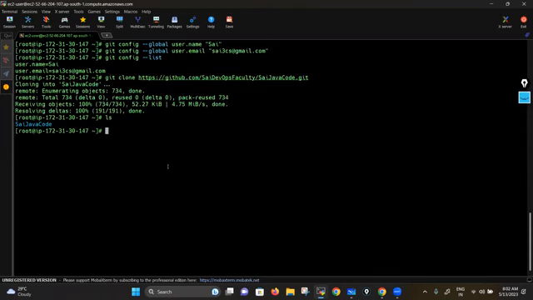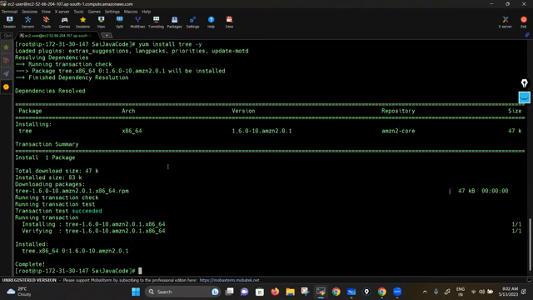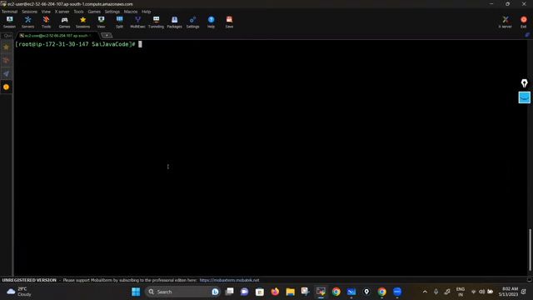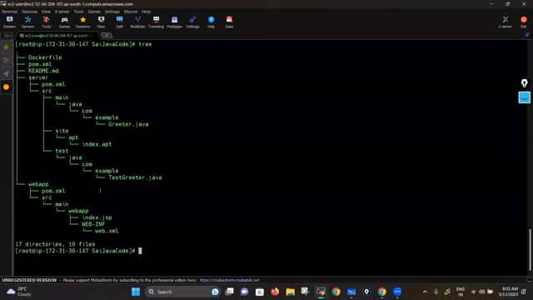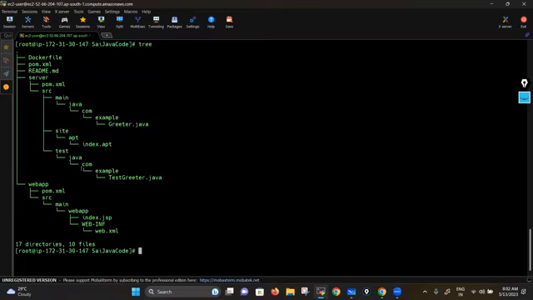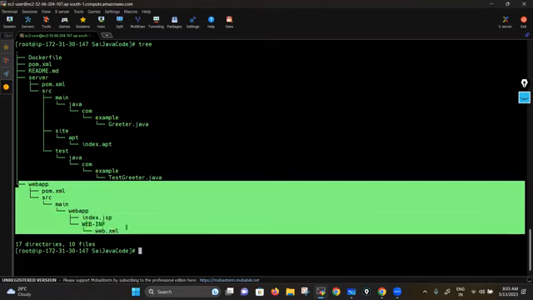If you do ls, you can see that repository. Now go inside it and type tree. The tree is not there, right? We have to install it: yum install tree -y. Now type tree. Here you can see the directory structure. Generally, when you create your directory structure with the help of Maven, you get this setup.